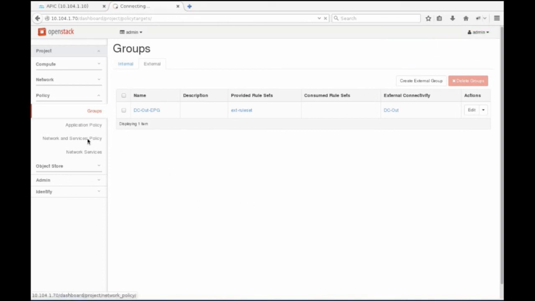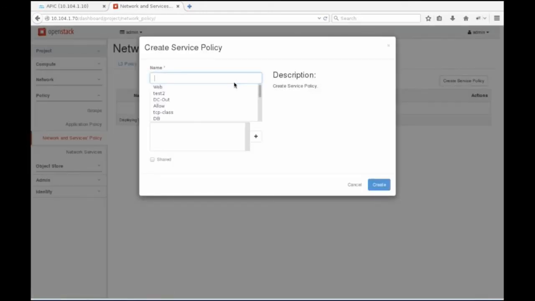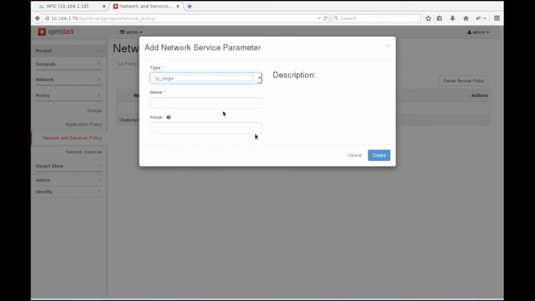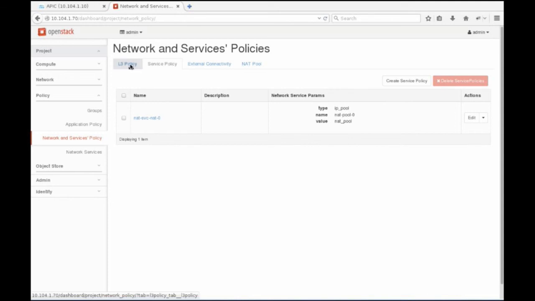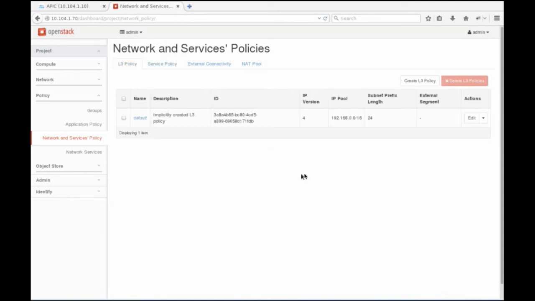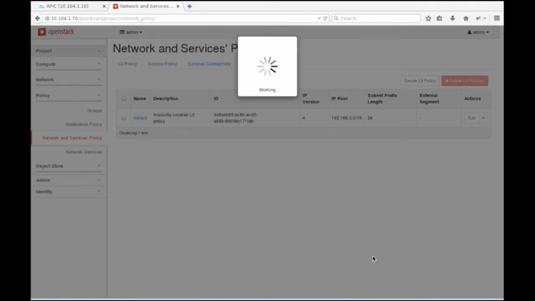Now I'm going to create the service policy. This policy will have everything that we need. What we need is to create this IP pool, which is the NAT pool, and use the data center out for this. Then I'm going to update my L3 policy to use that data center out that we have created. So now this external access is completed.